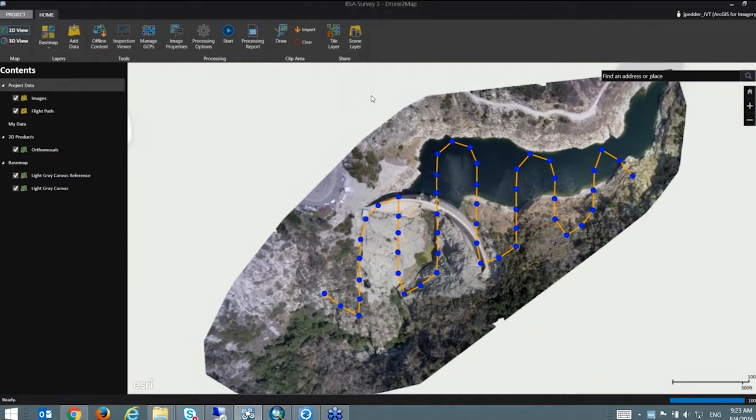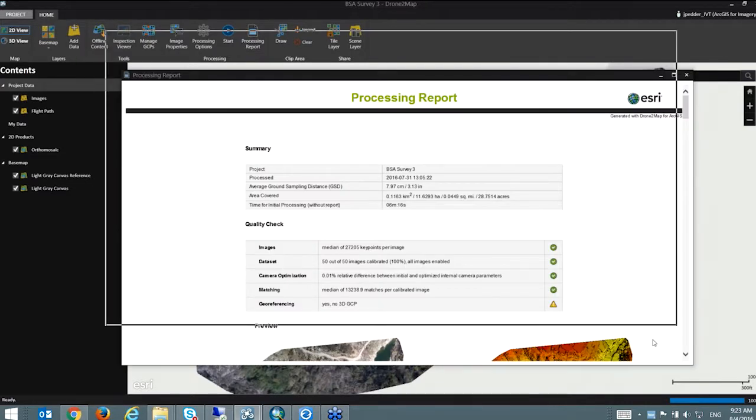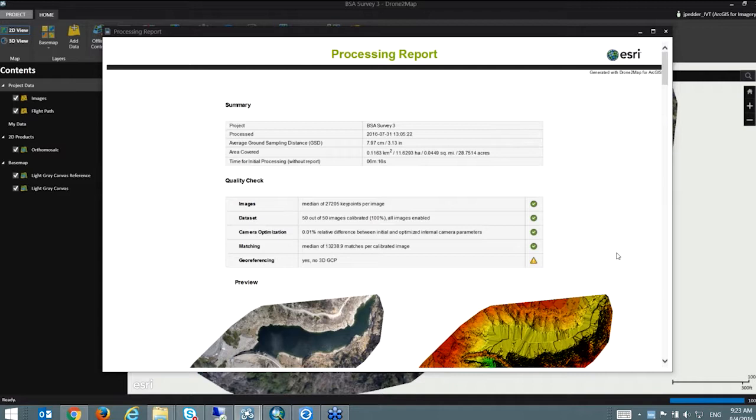So we can simply push them and see the result here, and then we can also see the processing report that is generated. So the processing report gives you a tremendous amount of information about what data that you had and how it was actually brought together, stitched together. So it's giving you your average ground sampling distance. In this case, it's just about 3 inches. It'll give you the initial processing time.